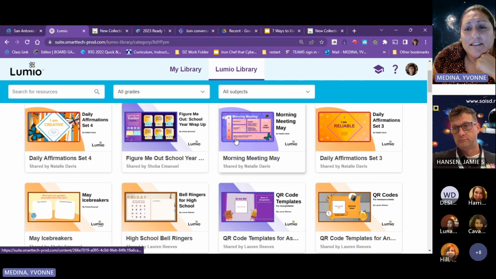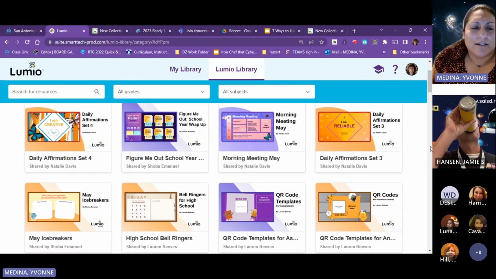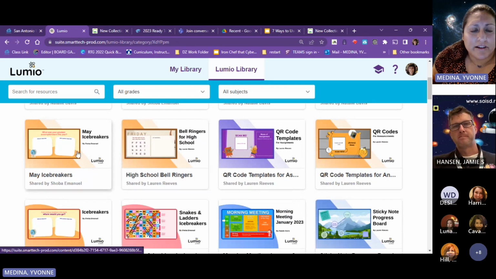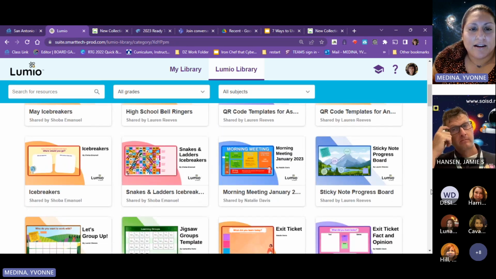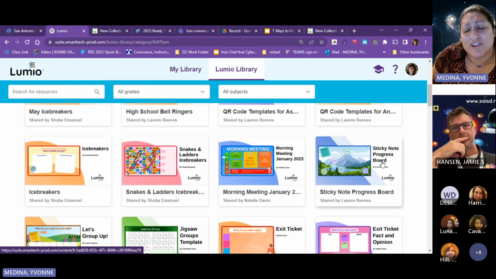There were so many here, like morning meeting. Maybe you do something in the morning that you want ready to go and you want to just display it on the smart board. Okay, this is what you guys are doing right now in the morning. This is what you're writing about during breakfast, or this is the routine, basically. There were so many. There's icebreakers here that they have made.